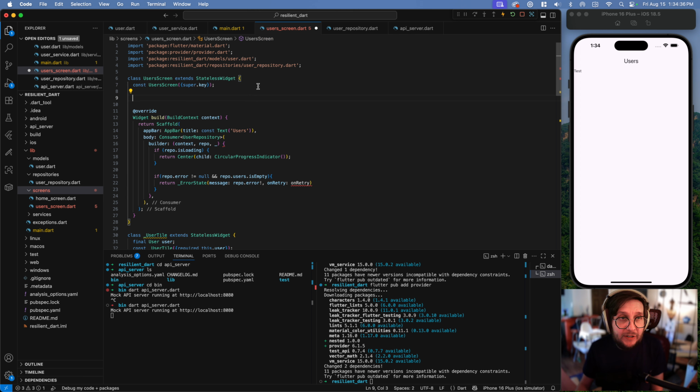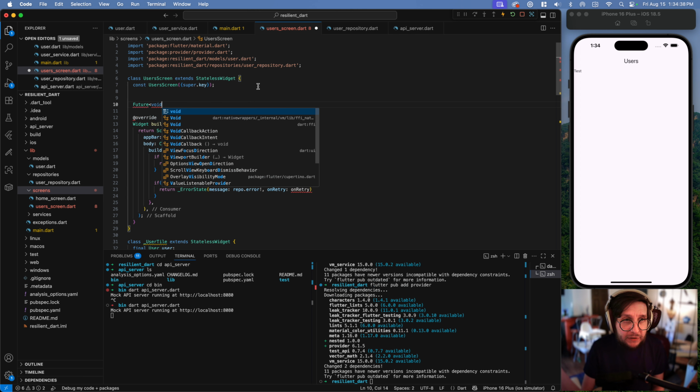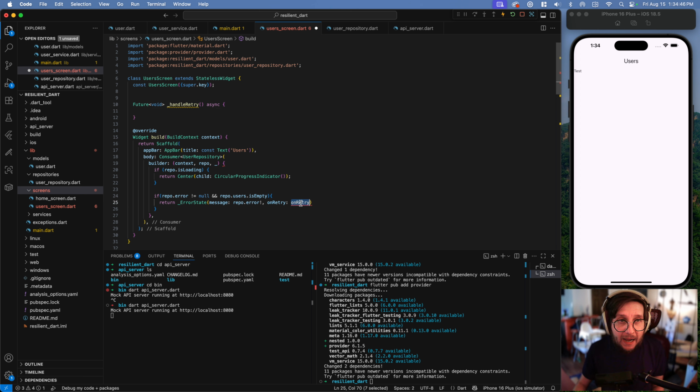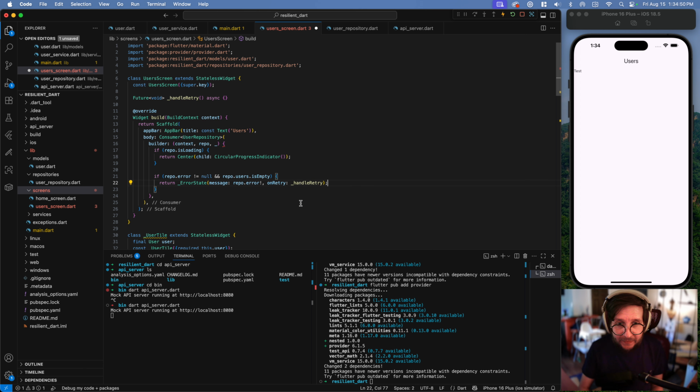So let's actually make that function here. I think this will be a Future void. We'll call it something like handleRetry. Async. We won't implement it yet, but we'll have it there. And we'll just pass in handleRetry, just a reference to it.